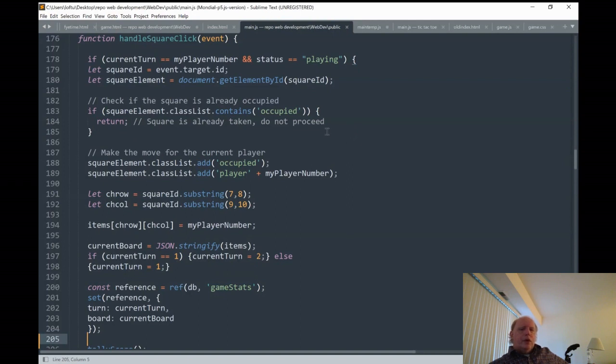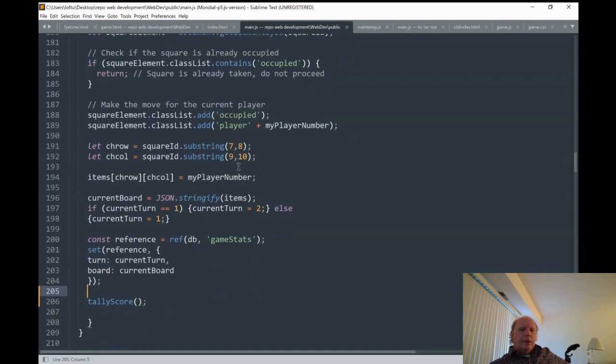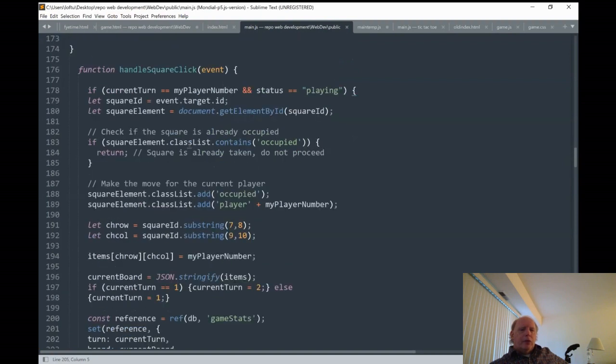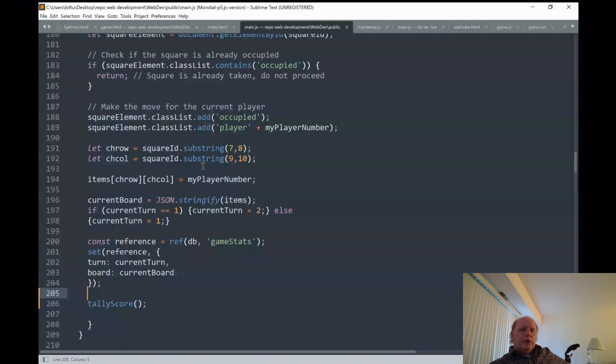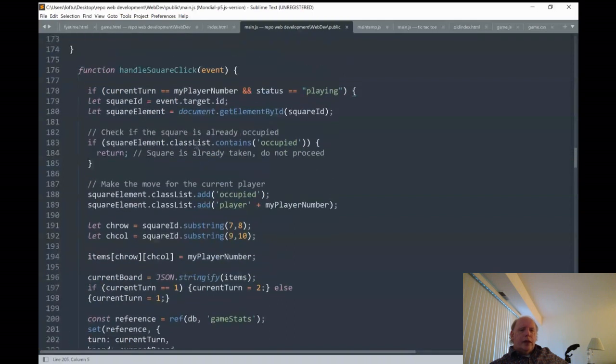And so this checks to see if the square is occupied, and if it's occupied, we return. We don't do anything. So we're just using classes for that. That's what this class list for this square element is. And you can add as many classes as you want. And that's something that ChatGPT actually suggested, so I kept that.